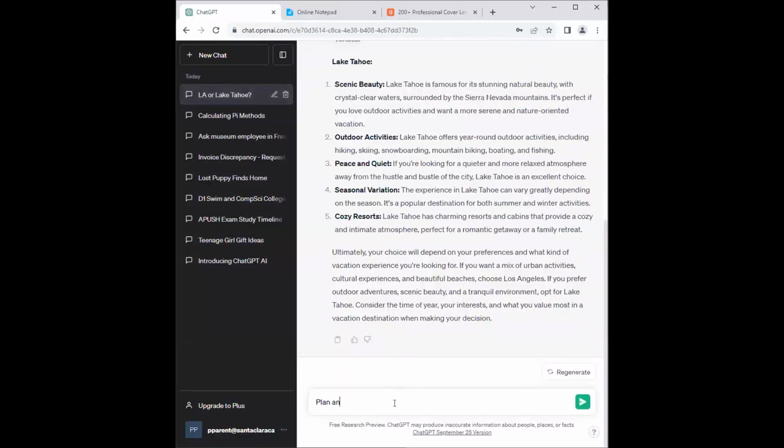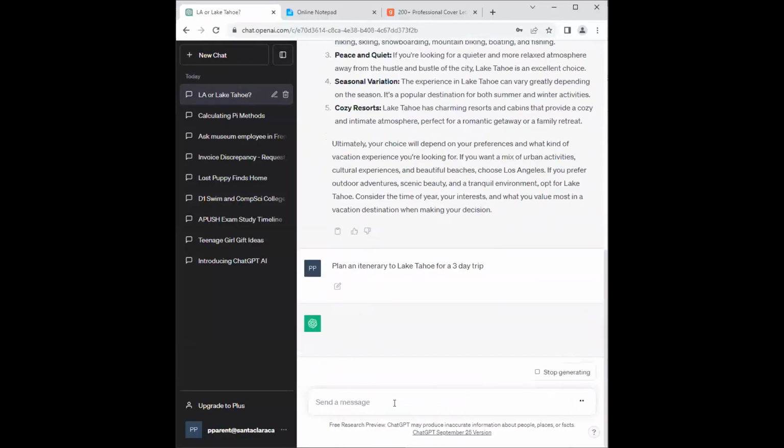Just from scanning this, Lake Tahoe looks like it's going to be more my scene. So I'm going to say, plan an itinerary. And I misspelled itinerary. I'm going to leave that because I'm going to show you it's still going to know what I'm talking about, even though I mistyped that word. Tahoe for a 3-day trip.